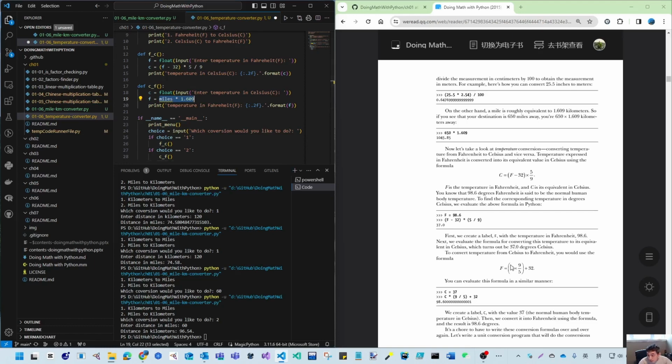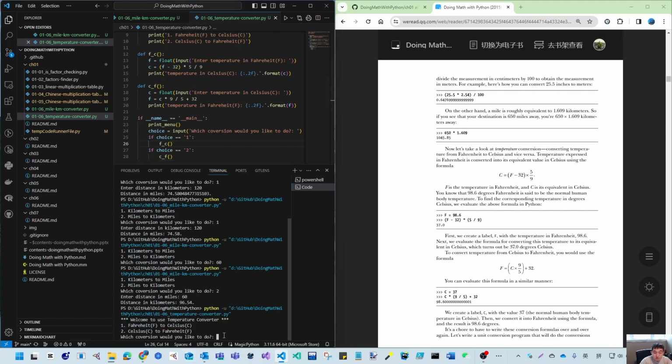Actually here you consider the order of the operators. This parenthesis is not actually needed. So times 9 divided by 5 and then plus 32. So I think with this very quick change, it was not good enough.